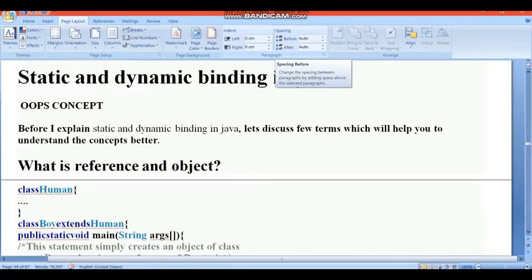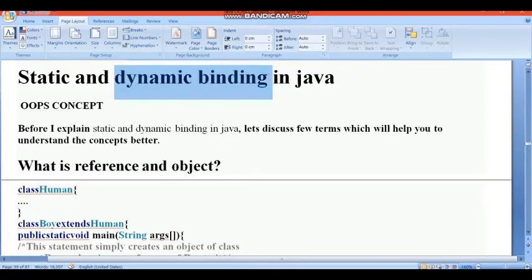I'm going to tell you about what static and dynamic binding are in Java. This is quite a small topic, but you should still know it and what it means. Let's start with what the term binding means.